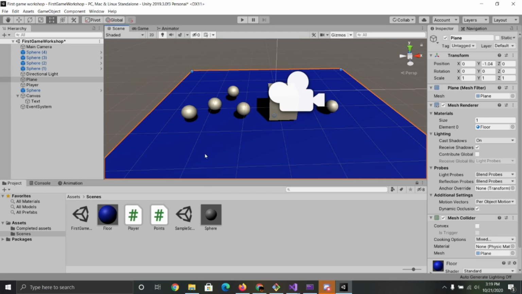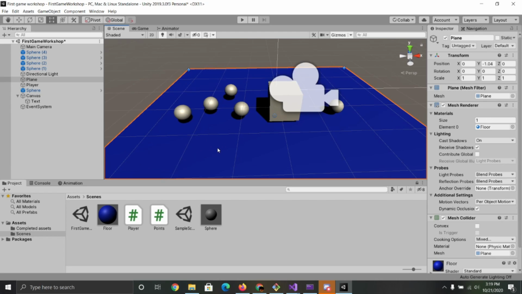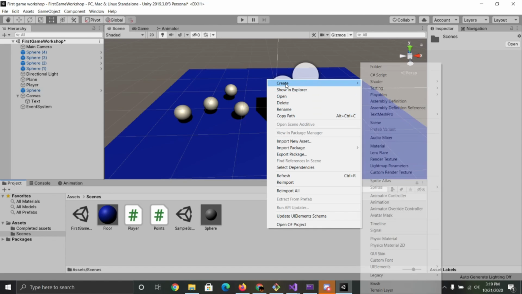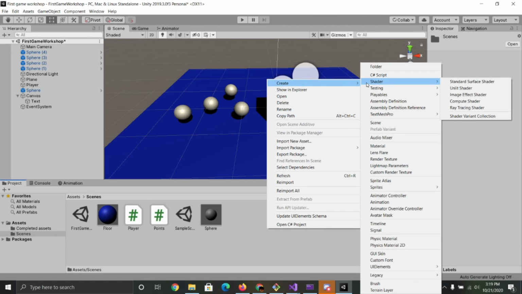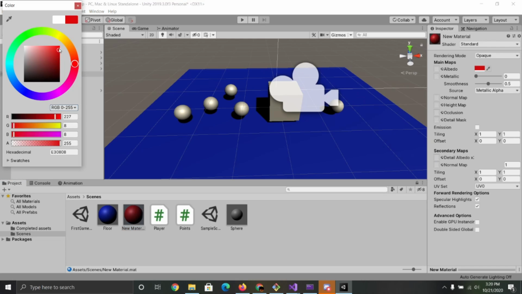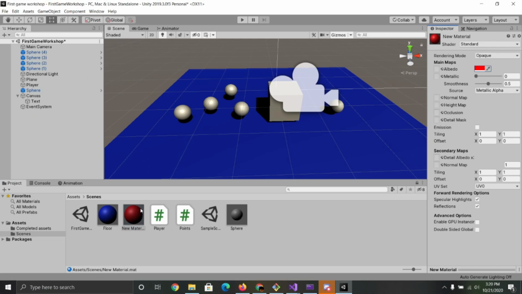Now, let's give everything else a color. So we're going to make materials for everyone. Everyone gets a material. We're not making a shader. I do have a shader I could show off, but I'm not going to make a shader. Fancy.